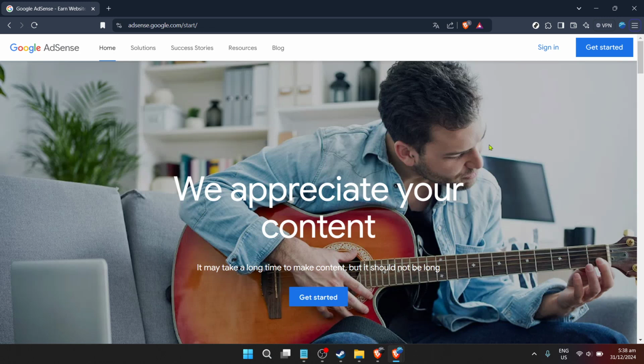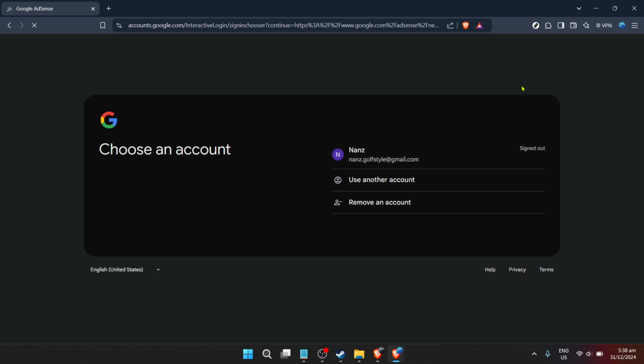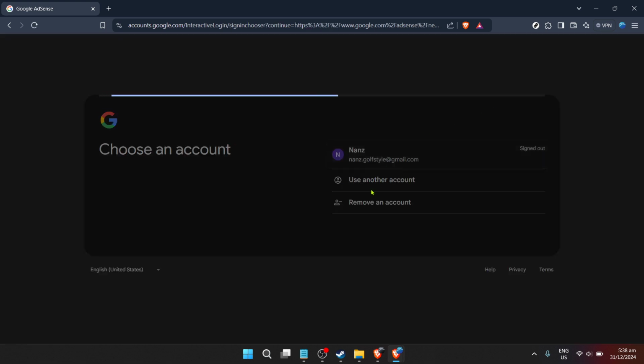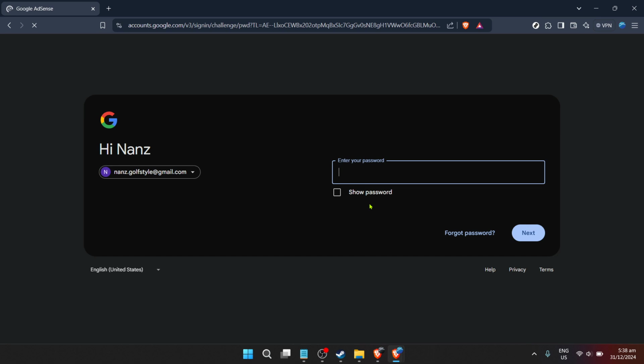Once you're on the page, you'll see an option to sign in. Click on that. It's important to note that Google AdSense uses your Google account for login credentials, so you don't have to remember a separate username or password if you're already using Google services like Gmail or YouTube.